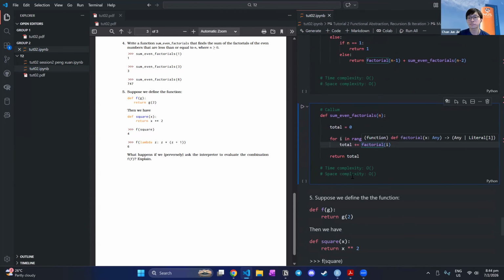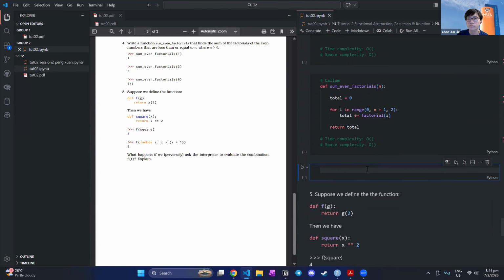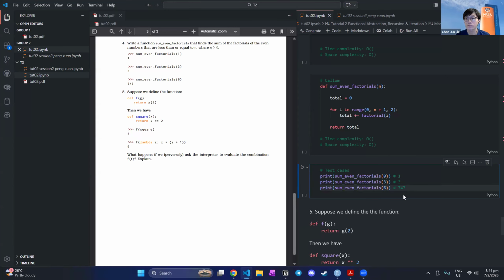Right, Callum, can you explain your answer? Sorry, let me go back to my code. So I defined sum even factorials for n, and then I didn't know how to do it recursively, so I did it iteratively. I put for I in range, so start, stop, step. Start at 0, then you stop at n plus 1 because you actually want to stop at n, right? Then after that you step by 2 because you want to find the even numbers only.